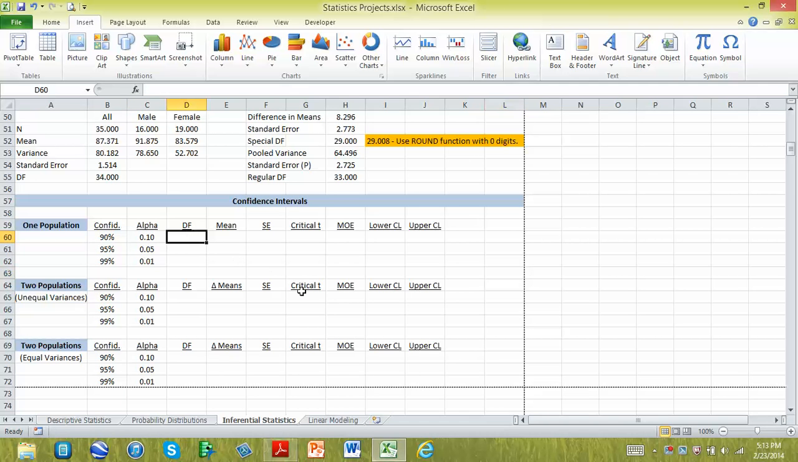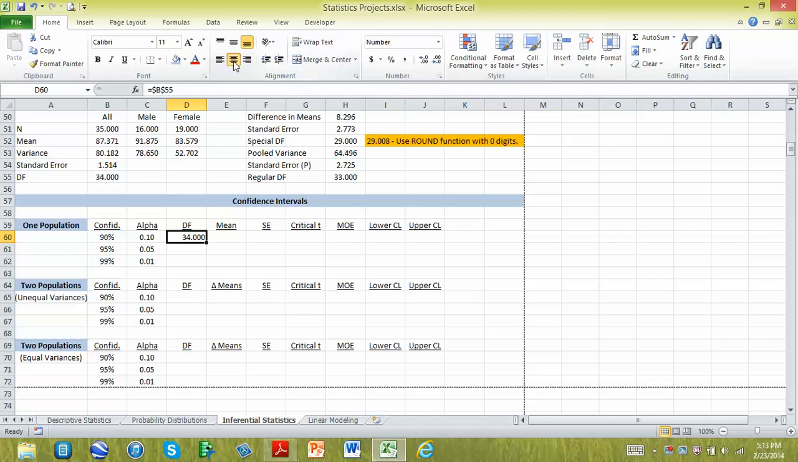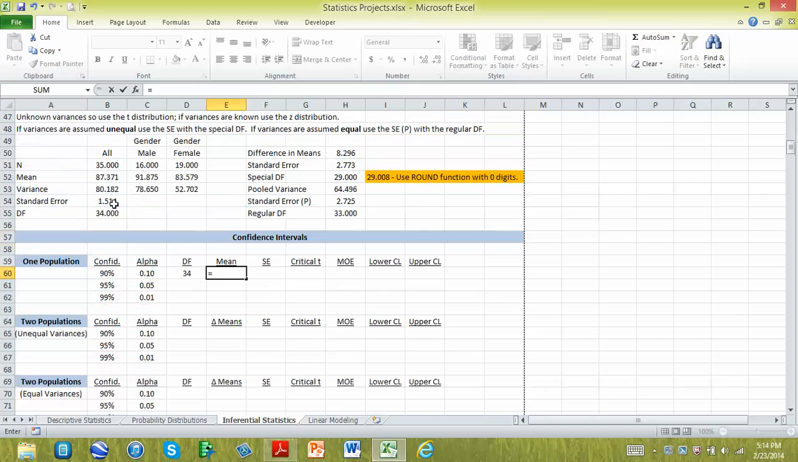Okay, so let me show you how this can be done. We can say equal, grab the first DF. We're going to lock it because I'm thinking ahead. I want to do some copying. And let's center this and use 0 decimals. Now the mean is the overall mean, so we grab that, lock it as well. Let's center it and use 3 decimals.